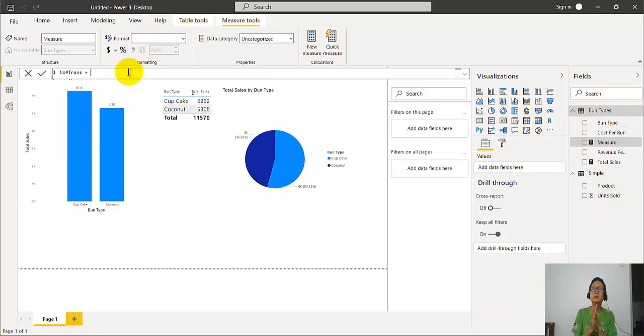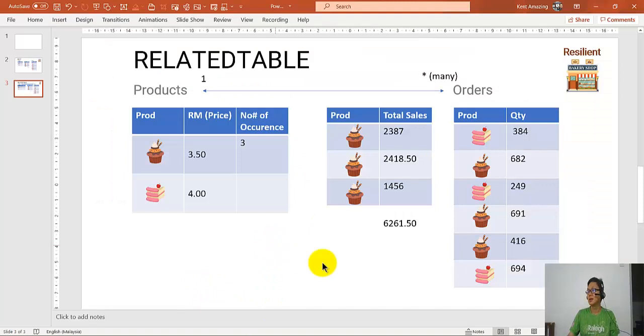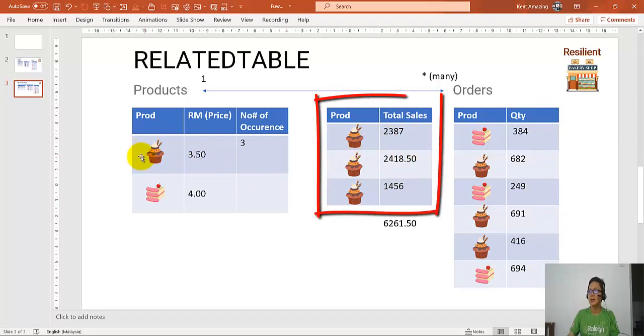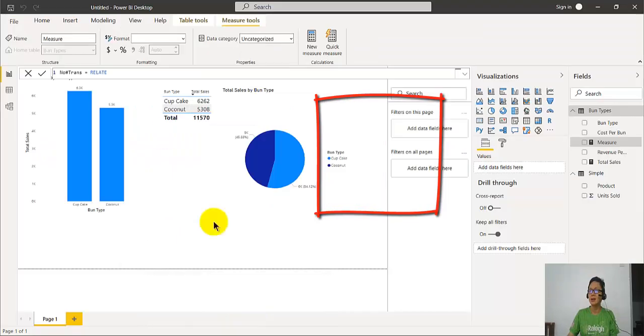You can go for related table. You can use related table filtered. Exactly what I showed you here is a filtered table based on this. How do you know this is a filtered table? Because at this particular row it is a cupcake. So that's why you get that.